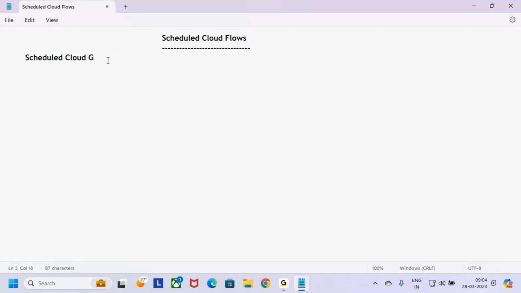Scheduled cloud flows are used to automate the repeated workflows based on the scheduled date and time intervals.